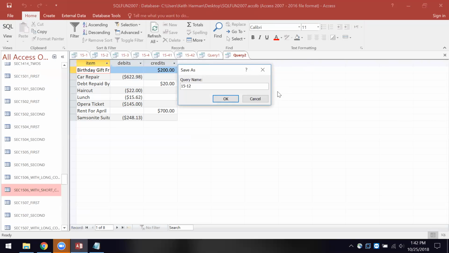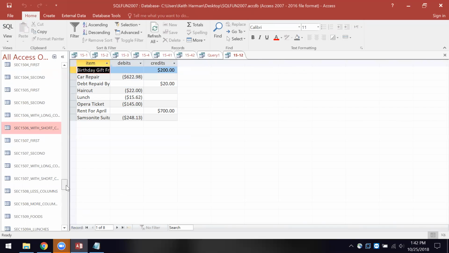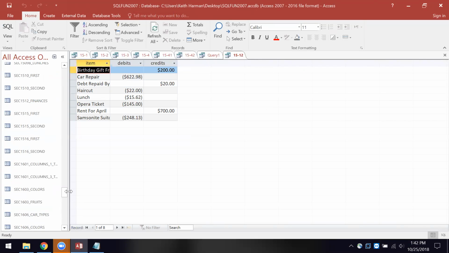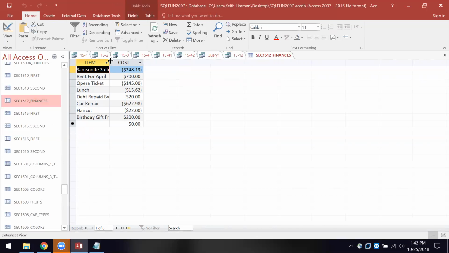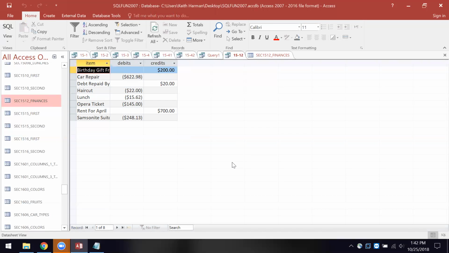We're coming down here. Let's see, 1504. 1512, where are you? Okay, here's 1512 finances. I'm going to open the table and notice what we have. We basically have kind of a general journal, just a list of expenses, or it looks like your checkbook. Stuff you've encumbered. Now, we split that in two so we can create debits and credits.